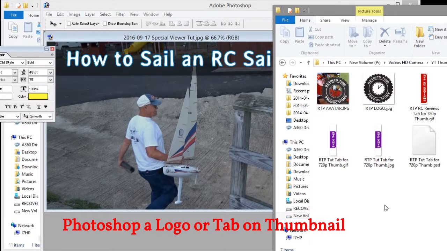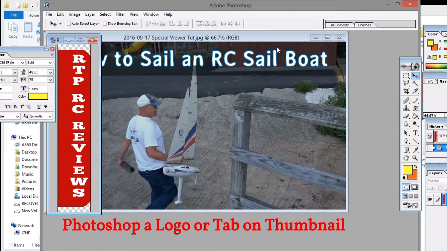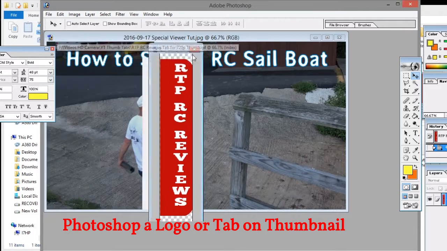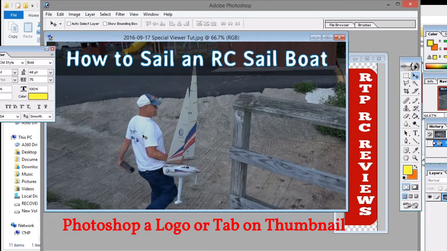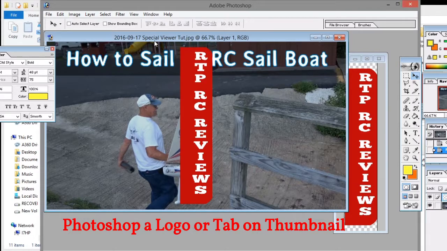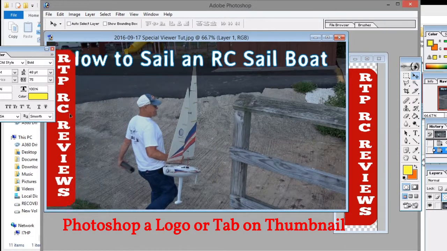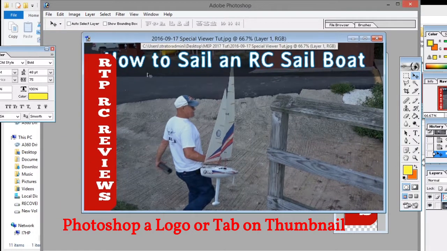Now, just as a final touch, here's how you can add a tab to your video or a logo, whatever you want to do. So I've opened the thumbnail that I created from Magix Movie Edit Pro into Adobe Photoshop, and now I'm just going to add this tab to it, which is just an image that I created. So I'm just going to copy that image and paste it into this right there and put it on the top of this one. Pretty simple.